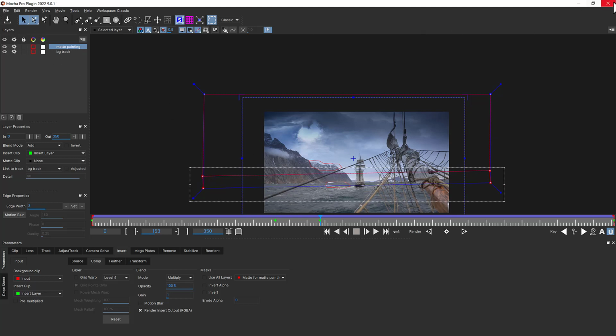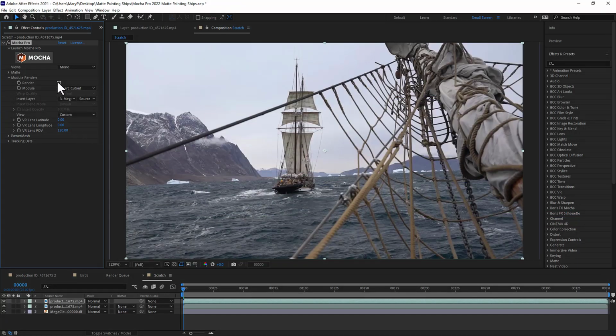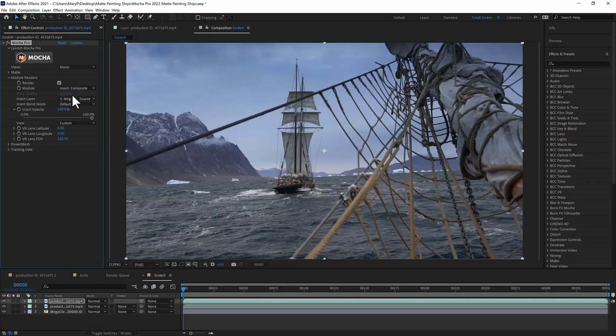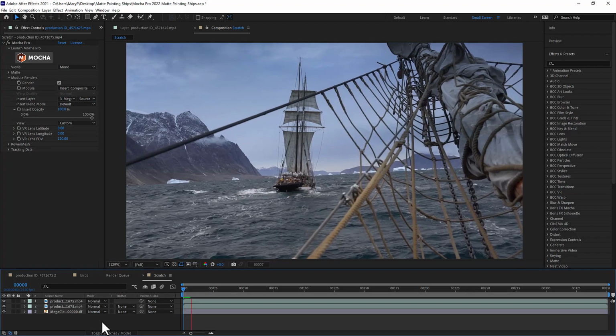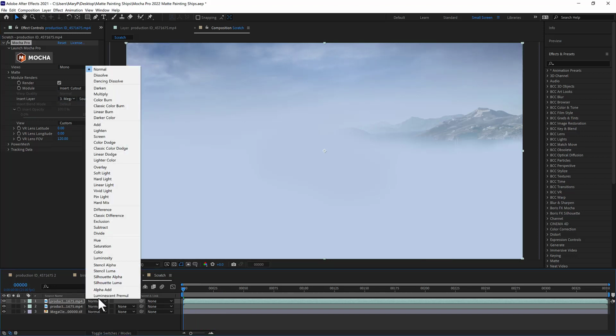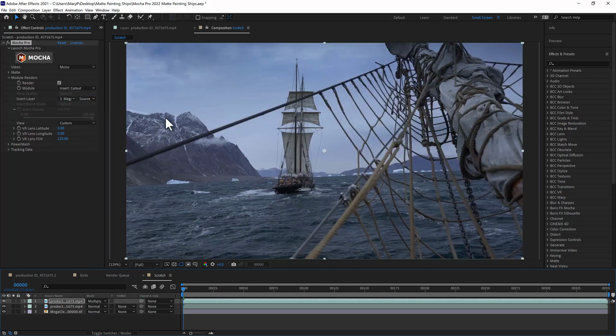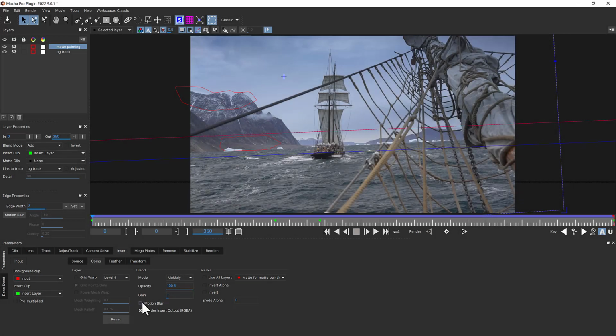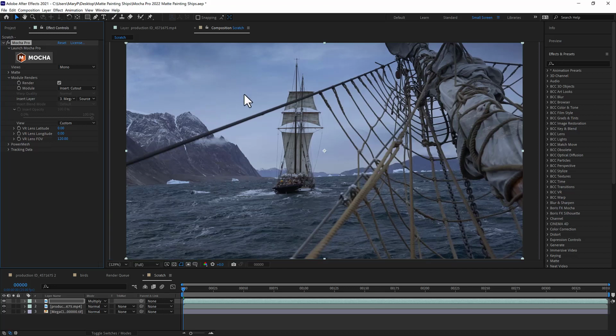Now when I save and close Mocha and check the Render checkbox and use Insert Composite, I can see my blending mode rendered right back into my scene. If I use Insert Cutout, I'll have to apply the blending mode inside of After Effects. And the results look the same. I can also use the Motion Blur checkbox in the Insert module to apply motion blur to my matte painting. So now when I save and close, motion blur gets applied to my matte painting as well.